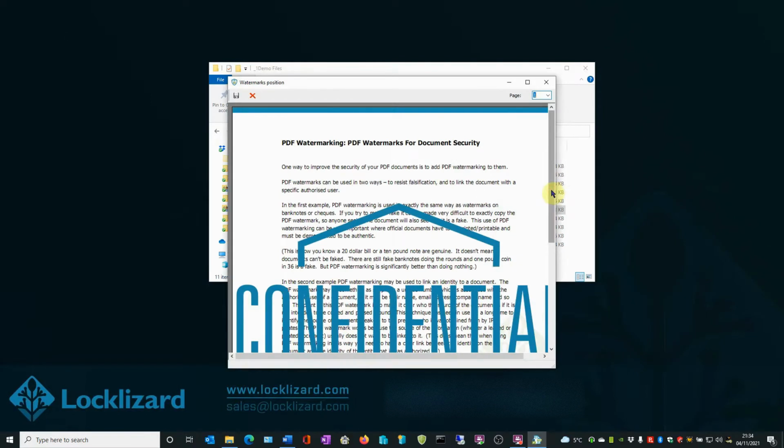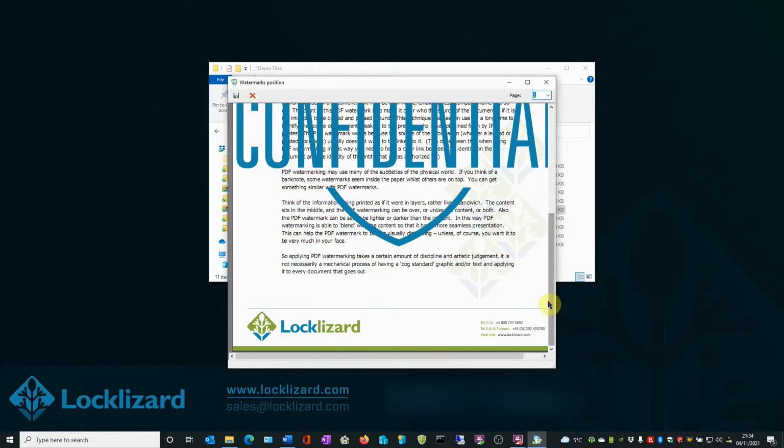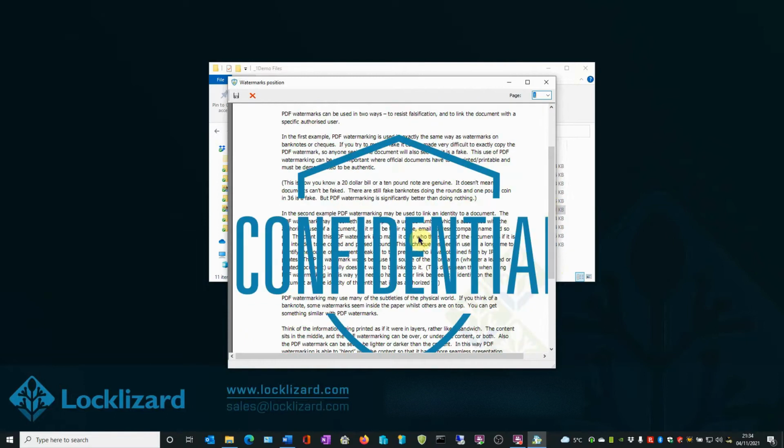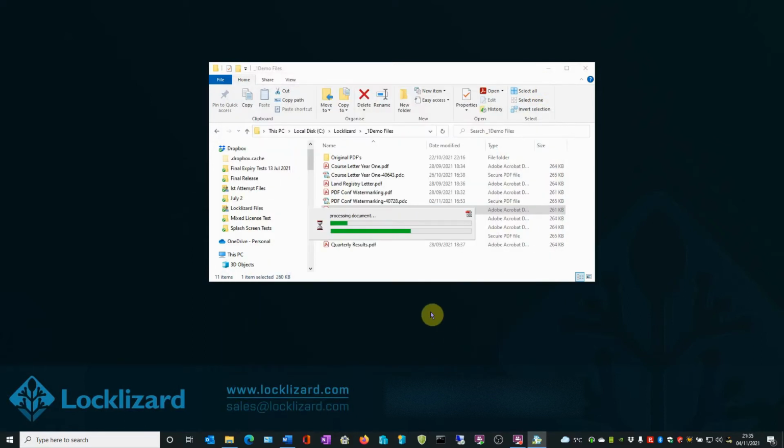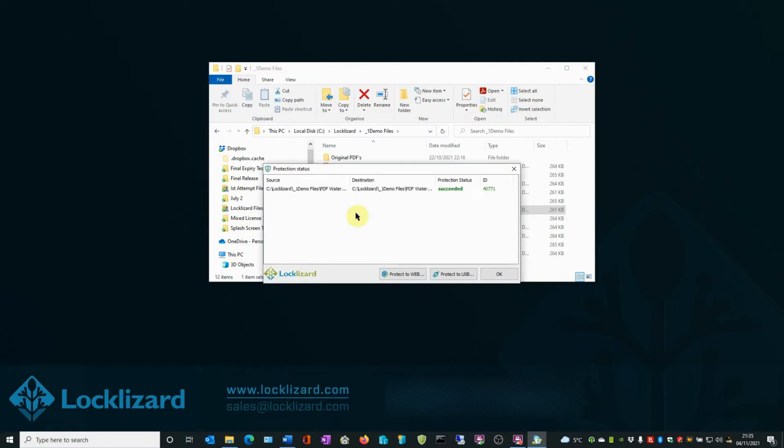Finally, once you're happy with all the settings, click the Preview button. This will show you a final view of what the watermark will look like on the document. You cannot move the watermark in this view, and please be aware that the watermark will always be shown in full opacity when in this view. When you're happy with that, close the window and click Publish. Protection status window appears and confirms the protection status has succeeded. Click OK.